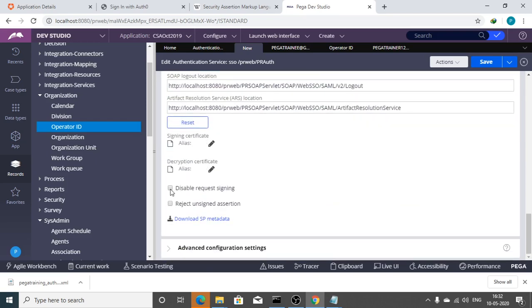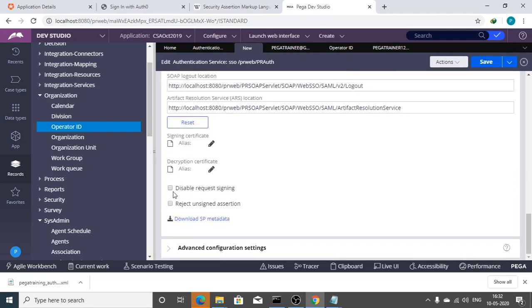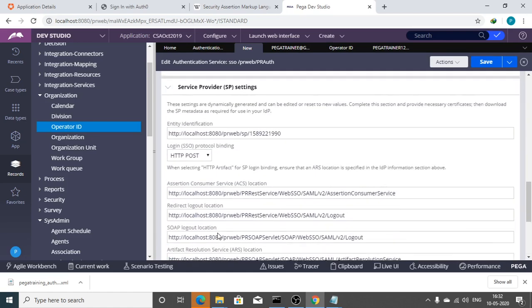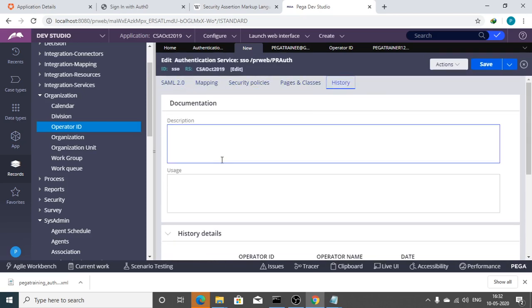Then you need to disable the certificate. You need to disable request signing, because otherwise we have to configure the certificates and so on. Let's disable signing from Pega, and then you have to give some history.